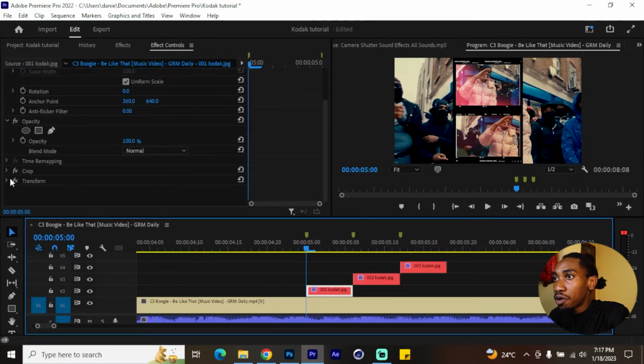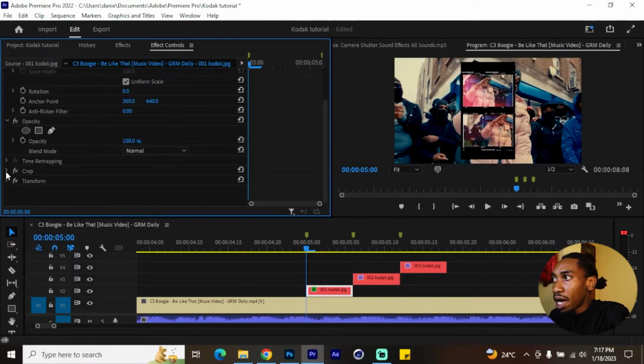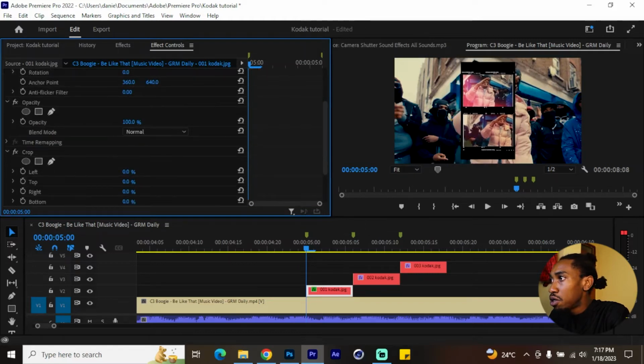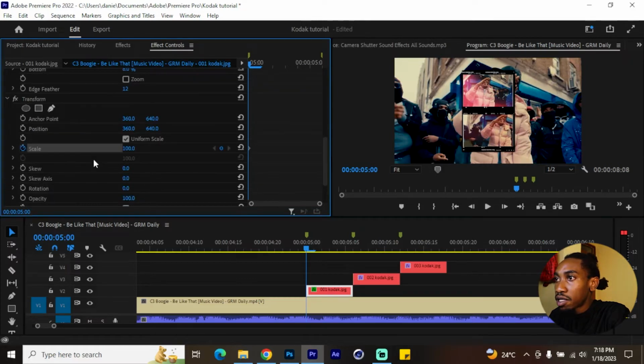For the crop, you want to first scale this down so that you can remove any extra blacks that you don't like from your photo. I'll crop from the top. You can also add some small feathering as you're cropping. Okay, that looks good. Now we can go to the transform, enable the scale.